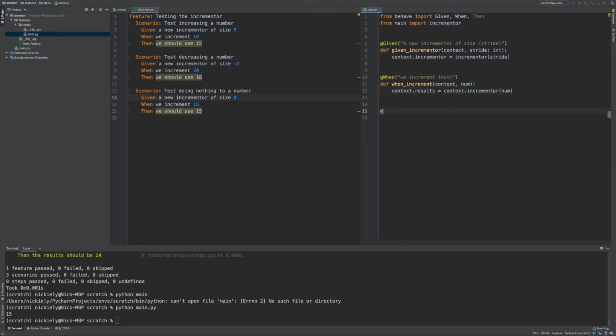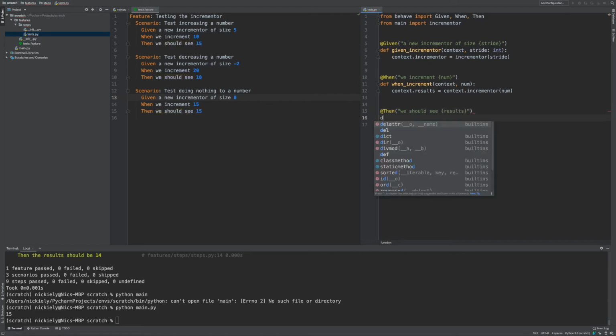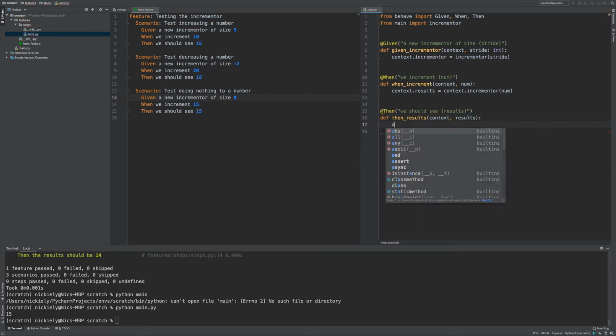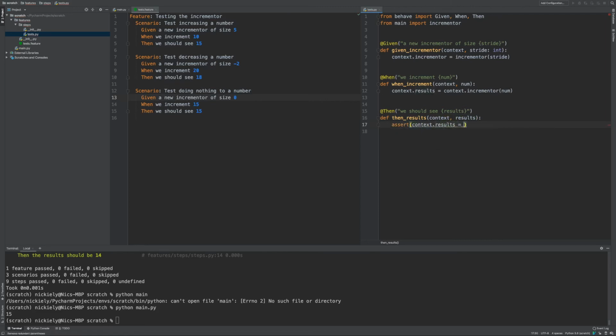And finally, for our then statement, we should see results. Again, the name of the function doesn't matter too much, and we pass in context and any list of parameters. We can just do a simple assert that the context.results equals the results.